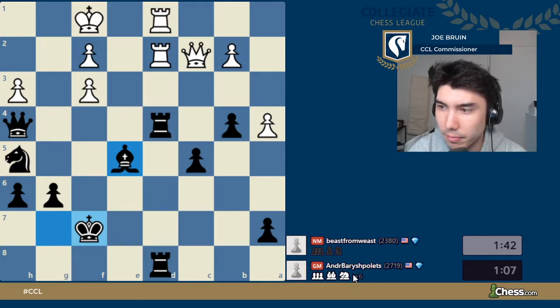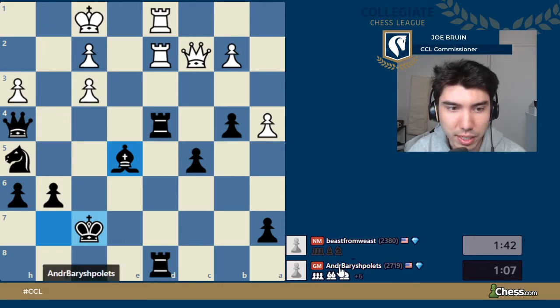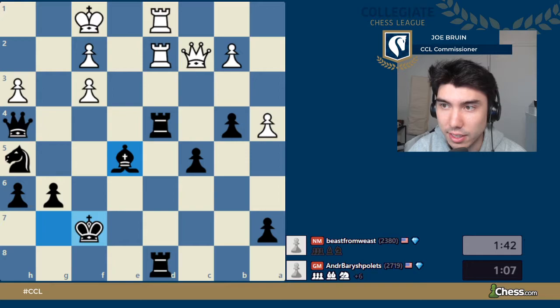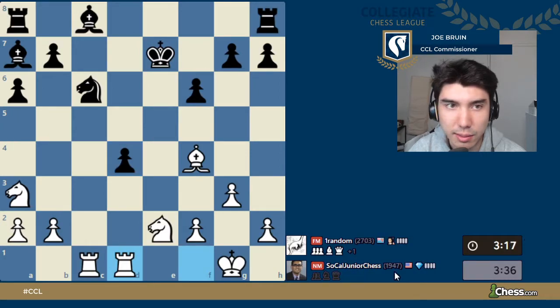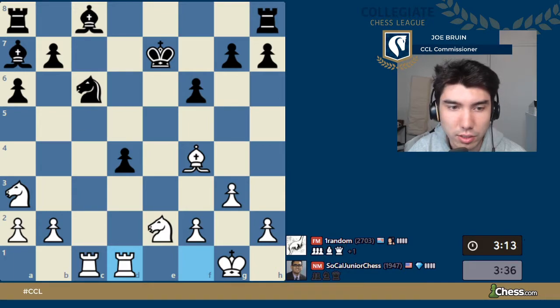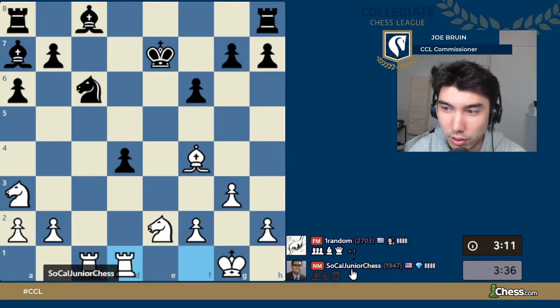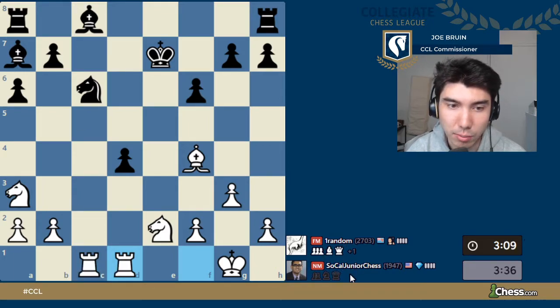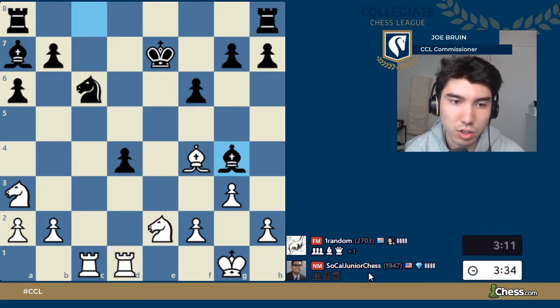Board 3 from Harvard, National Master. This is board 2 from Texas Tech. Let's look at this last game here. So, one random. This is board 1 for Harvard. This is board 4 for Texas Tech. A National Master on board 4. So, a very strong team here from Texas Tech.